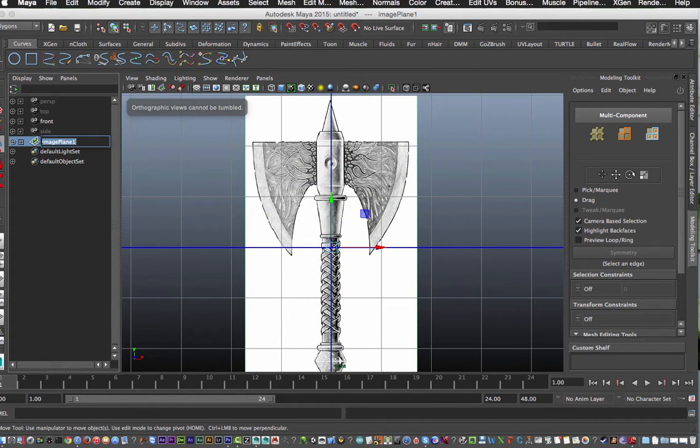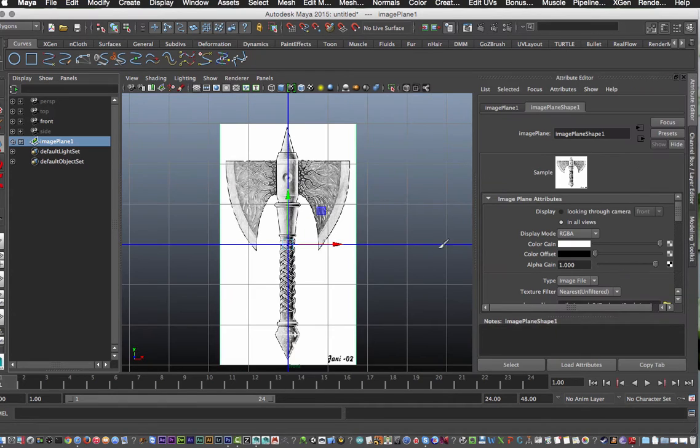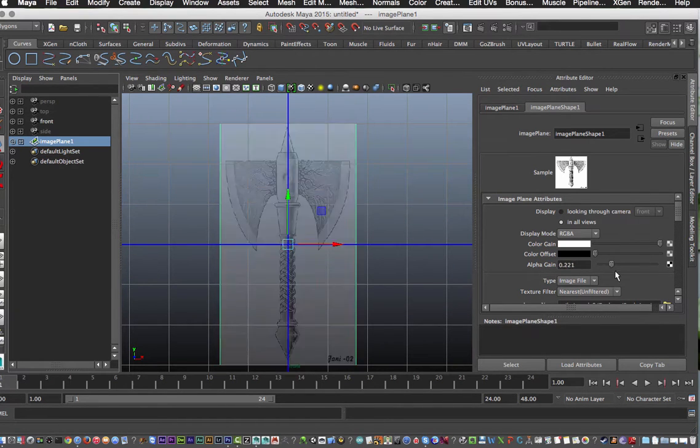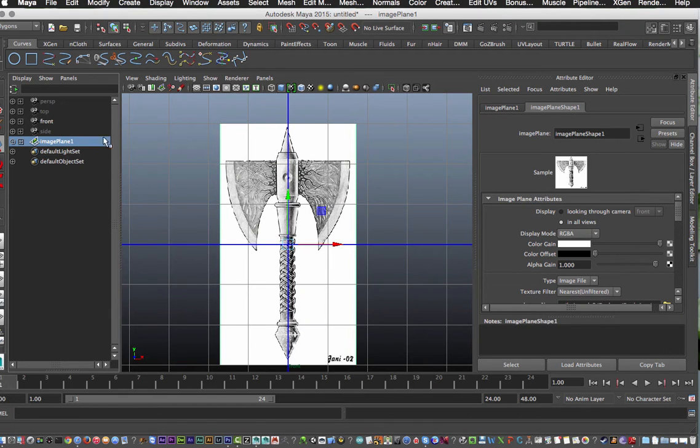If I double click on that image, it brings up the attribute editor. It shows me everything about it. Now, the alpha gain is quite important here too. If I pull the slider down, notice how you can hide it and bring it up on the alpha gain of the image. Once again, it's just the image plane. I've brought it up and down.